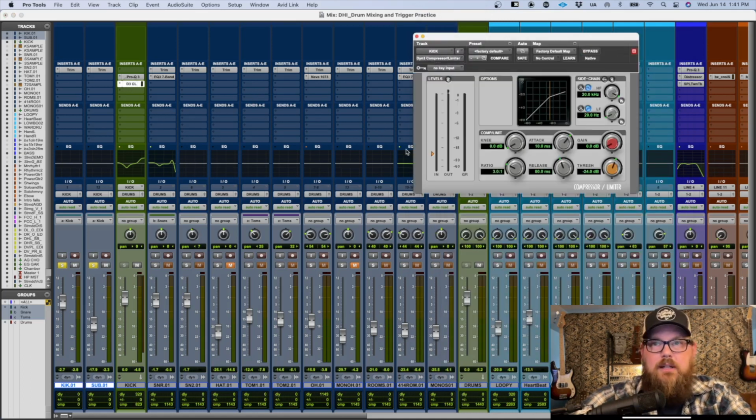So let's go back to our kick drum. And remember, I wanted our kick to be a little more consistent. So I'm going to make sure that the attack speed is fast enough to grab the beginning of the transient. I'm just going to be gentle with it. I'm not trying to make every hit the same. I'm just trying to make it more consistent.